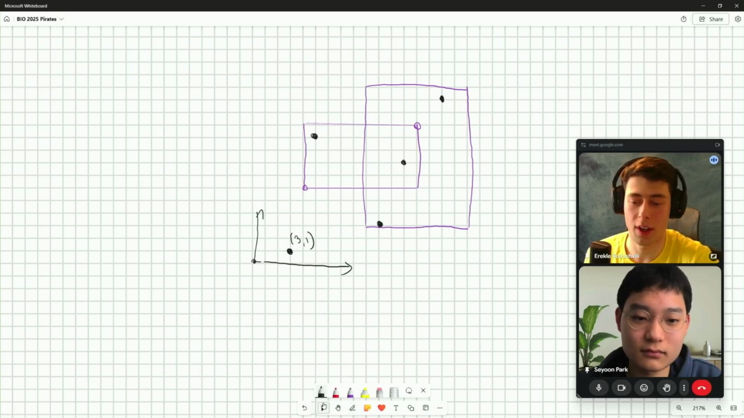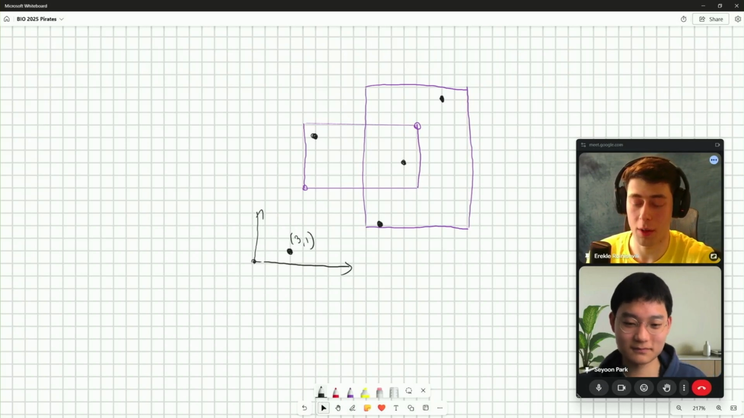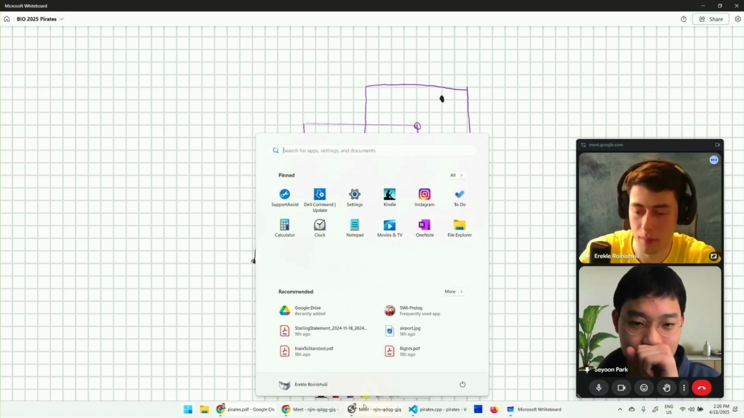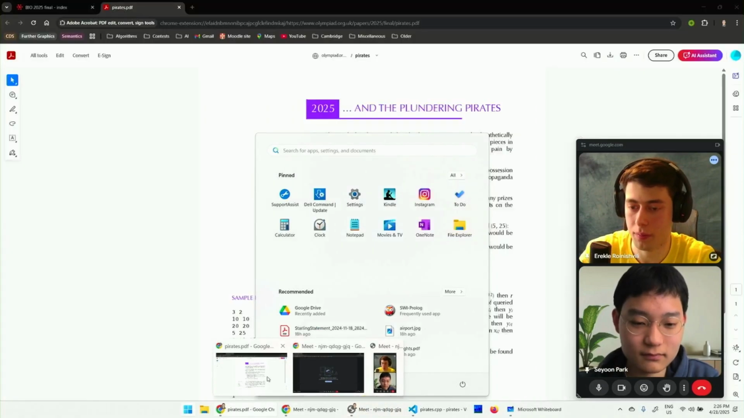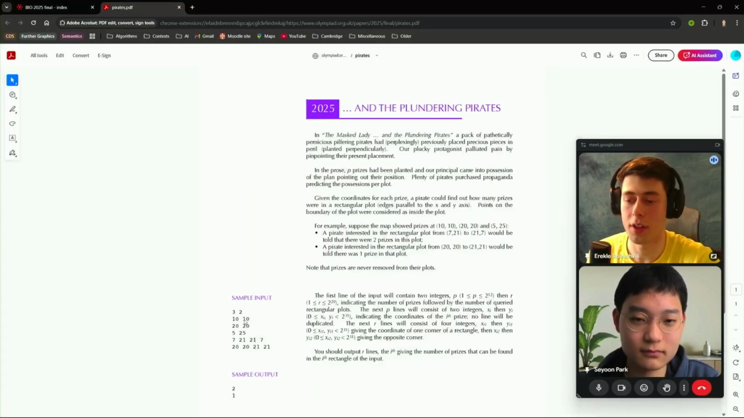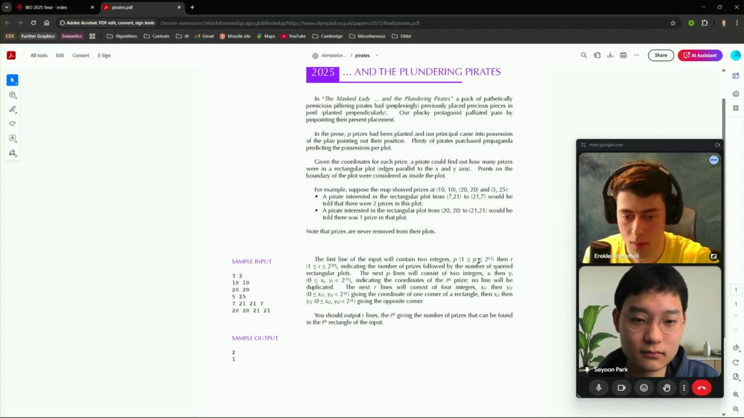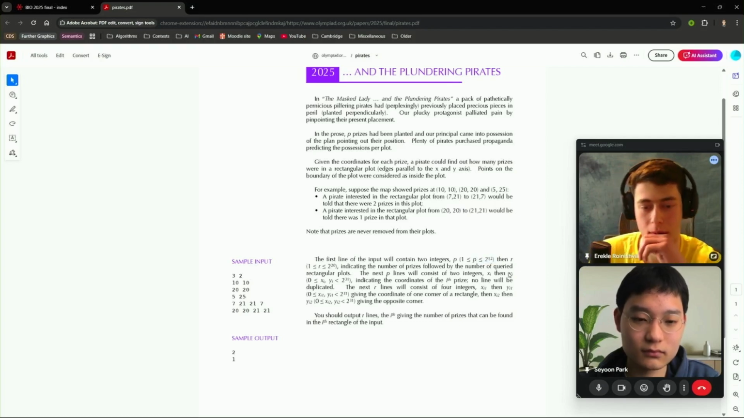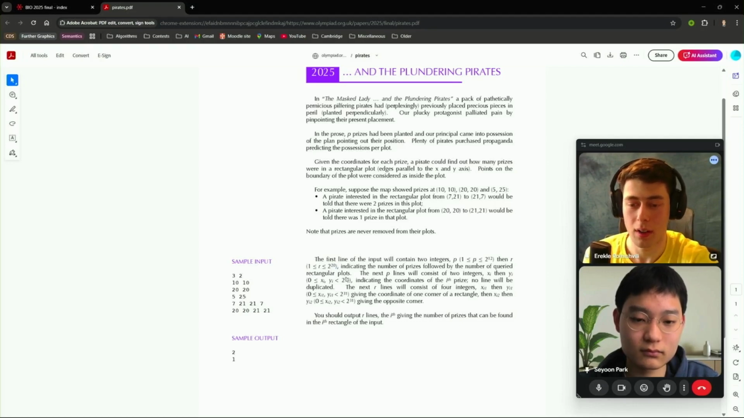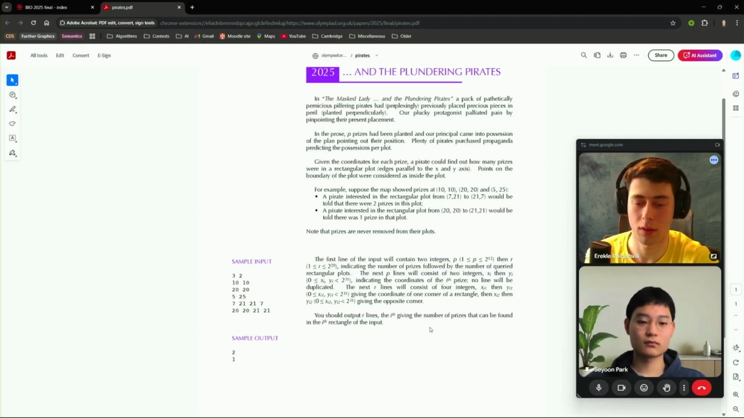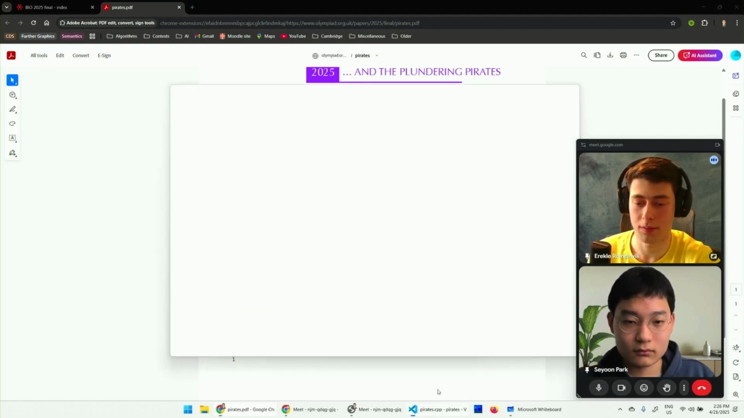So we need to do that efficiently. The number of points can be up to 2 to the 12, so that's around 4,000. The number of rectangles can be up to 2 to the 20, so that's around 1 million. And the coordinates themselves are from 0 up to some very big number, 2 to the 31. So that's the problem.